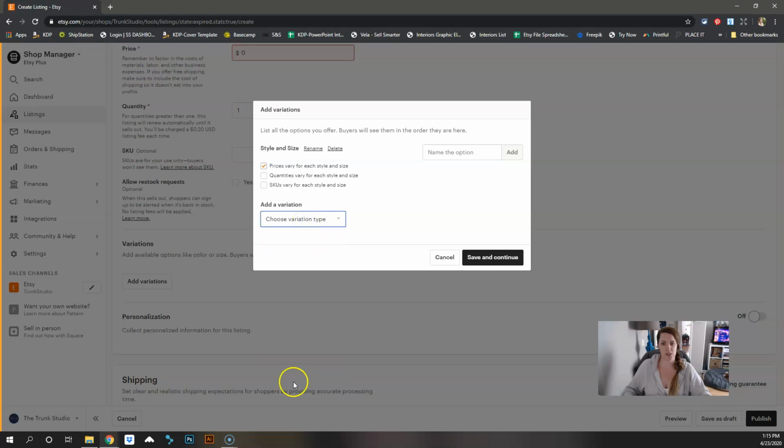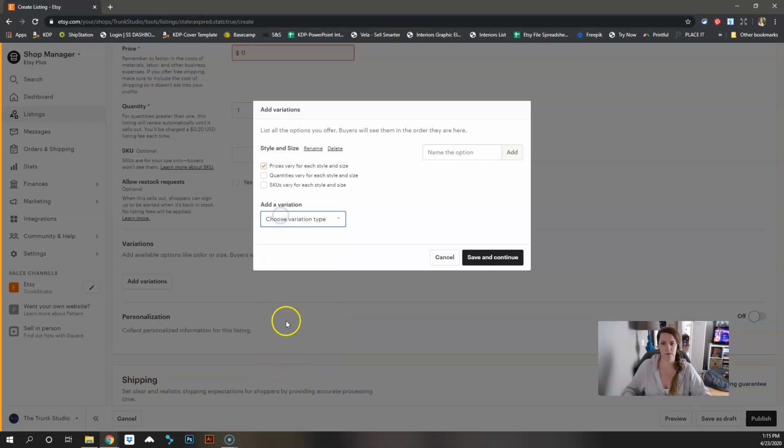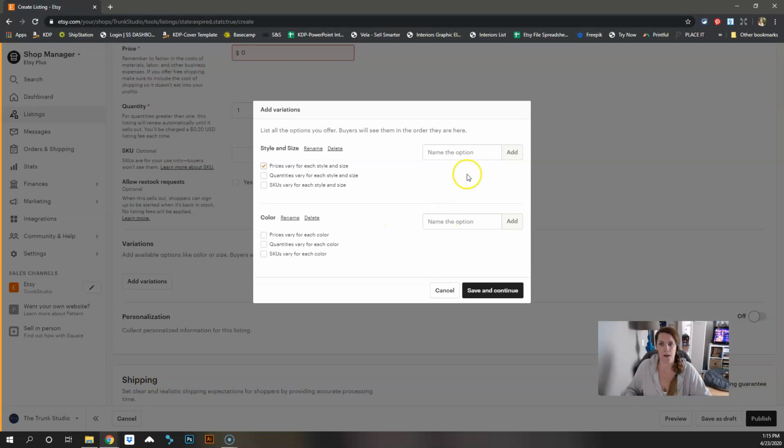So choose variation type. Again, I add another one. Okay. And then I have color. Alright, so in the style and size, this is where I'm going to add my size, and I do unisex t-shirt. I am horrible at typing today.